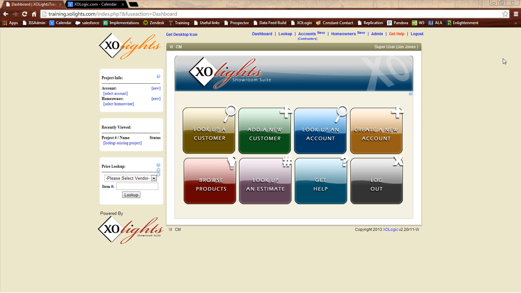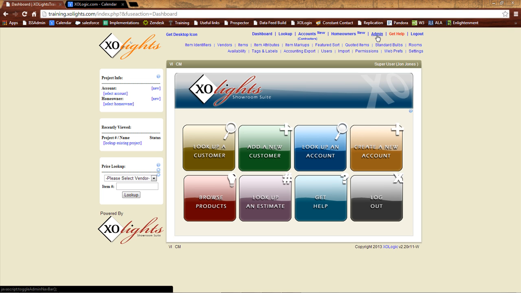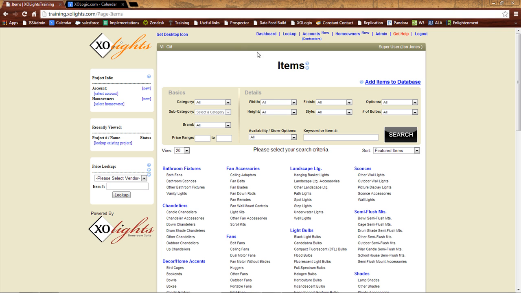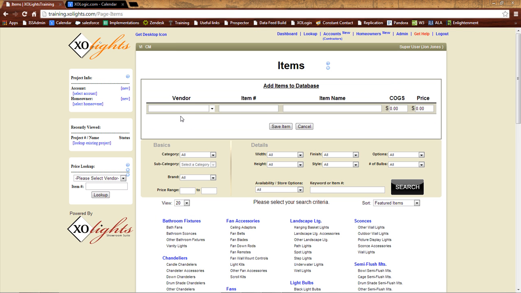Now, in order to do this process, you have to be logged in as an administrator. When you are logged in, go ahead and click that admin button, and then you'll want to come over here to where it says items. When you click on the items page, you get this page here, and you have the option to come over and click add items to database. This is what you're going to do to add in a new item.